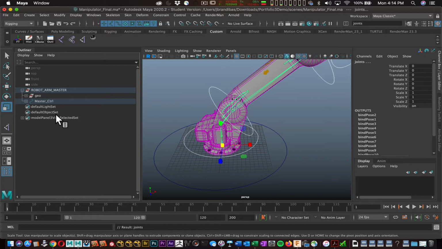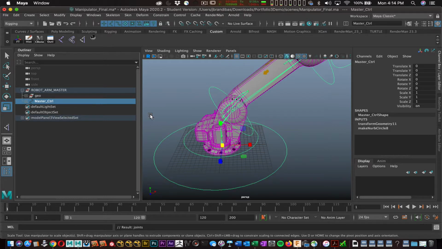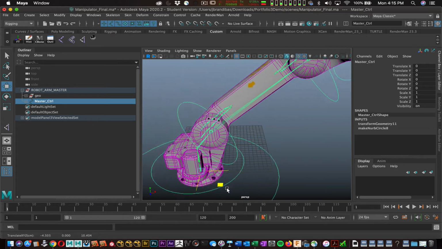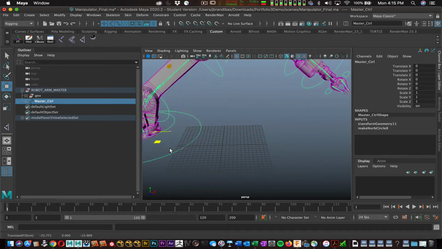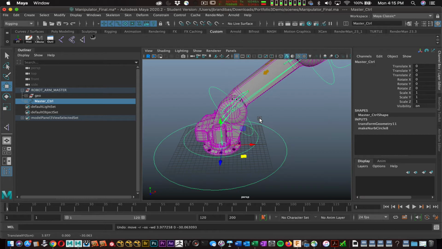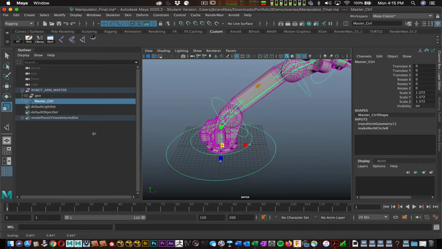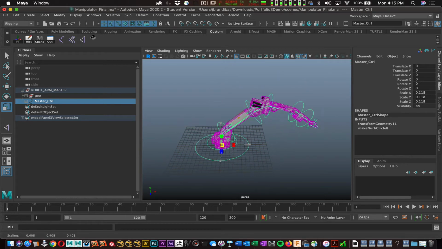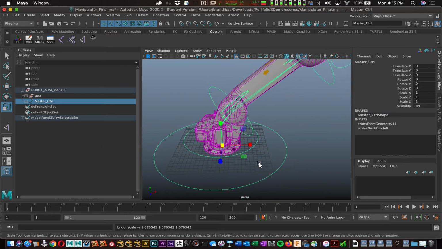So now I have a master control. When I select it, notice how I have all the controls and I have all the joints. At this point, my master control now controls the entire rig. So if I grab this and hit W and move this guy around, whenever I move it, look at that. Everything goes. The geo goes, the controls go, the IKs go, everything goes. Also, if I hit R, look at this. My rig scales up. The entire rig scales now. It now scales everything.